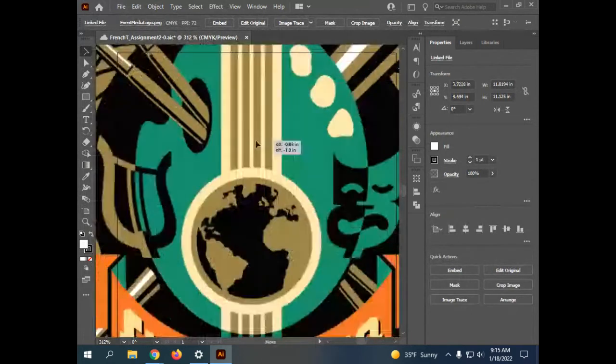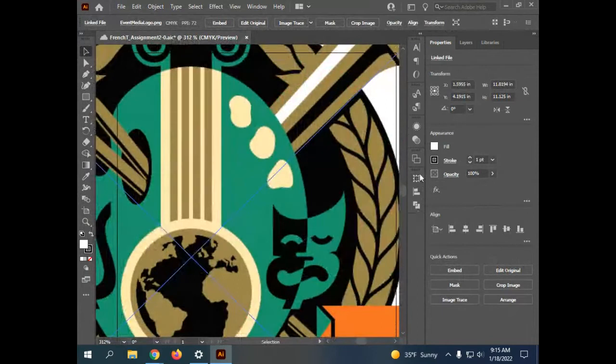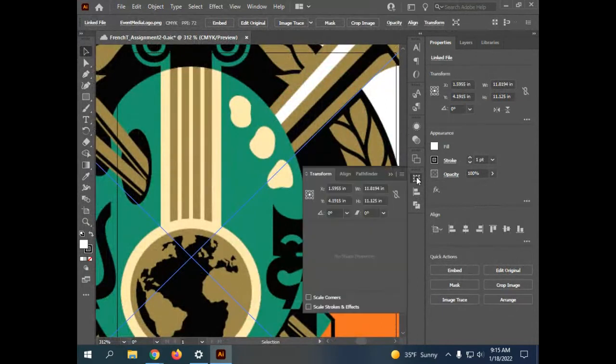It's super huge, which is not cool because I can't see the whole thing in my 6 by 6 inch area. So I'm going to, with it selected, choose the Transform tool. And I do want it to scale proportionally.